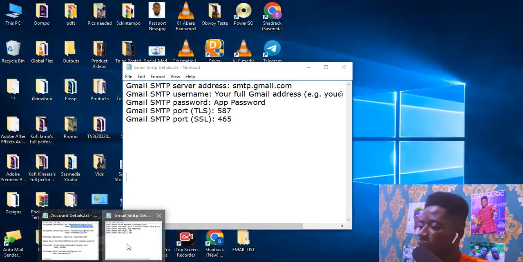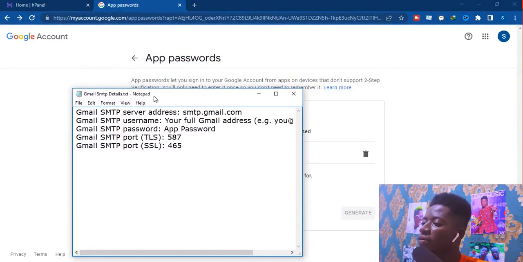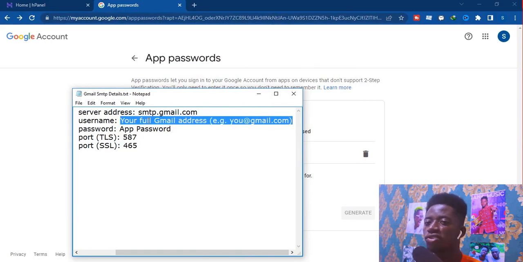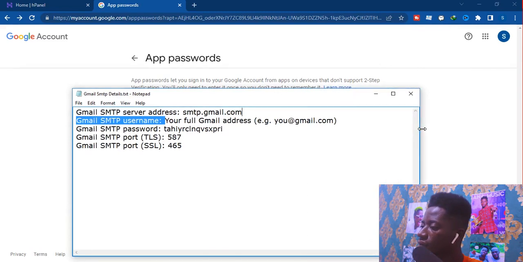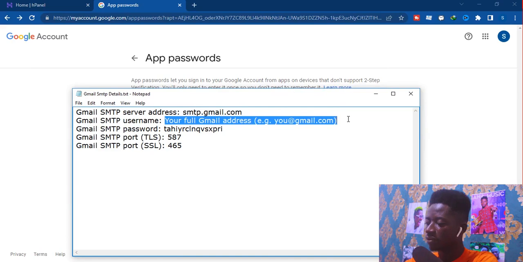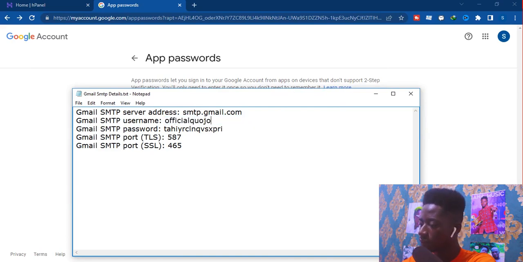So I have the details over here. We have the Gmail SMTP server address. Since you are going to use Gmail SMTP, you are going to use this as your server address. This place will be your email, the email that you created your app password in. Then you paste your app password over here. I'm going to enter my Gmail over here. These are the details you should be getting, and we have our ports: the TLS port and the SSL port.